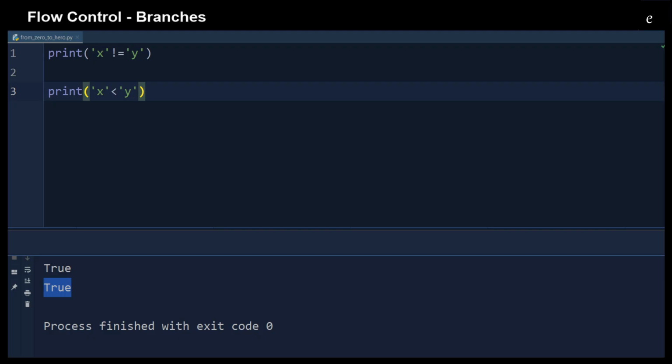Cool. The next thing that I want to talk about is flow control. In order for us to write useful programs, we almost always need the ability to check conditions and change the behavior of the program accordingly.